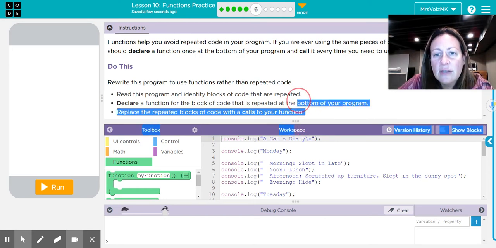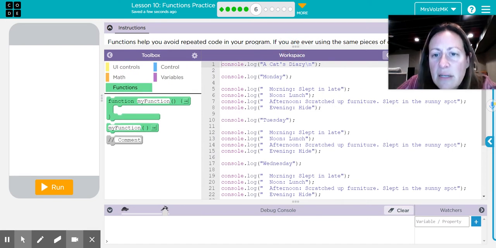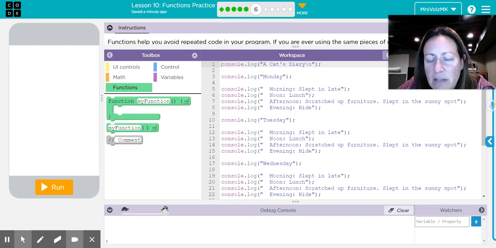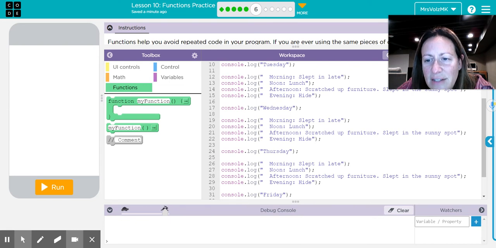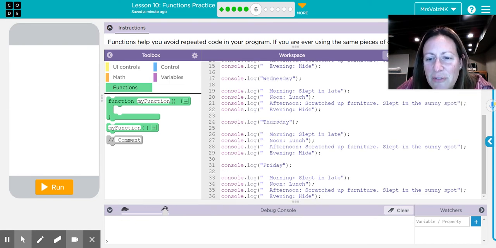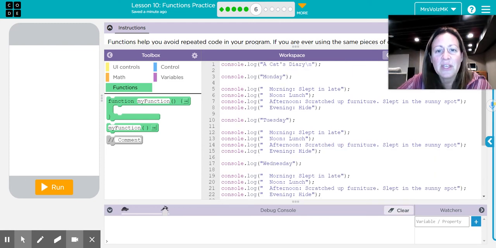All right, so let's look at the code itself. Monday, morning, slept in late. Noon, lunch. Afternoon, scratched up furniture, slept in a sunny spot. Evening, hide. Okay, so Monday, Tuesday looks the same. Wednesday looks the same. Thursday looks the same. Friday looks the same. Basically, every day is the same in a cat's diary. So these 4 lines of code are repetitive.